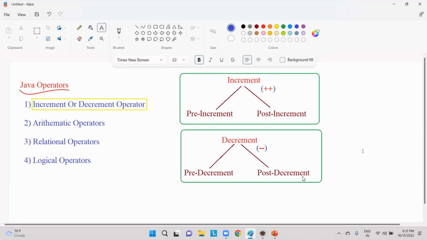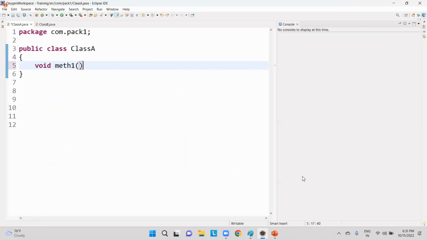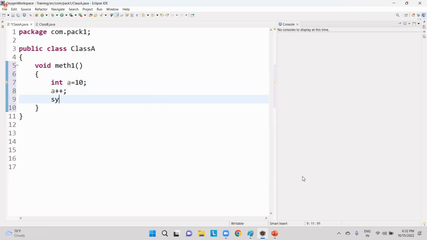For example, please check this. Let me create a method, void method one. Now I'm going to take a variable, int a equal to 10. By the way, how many types of variables are there? Three types. What are those? Instance, static, and local. Now, what is this variable? Local variable, right? Okay. Now, a plus plus, then system.out.println a. Now let me go to my main method.